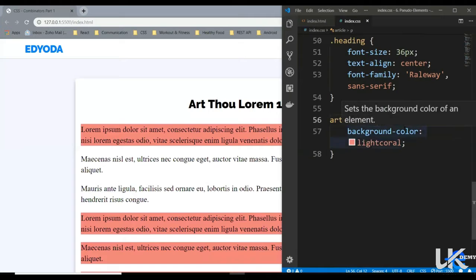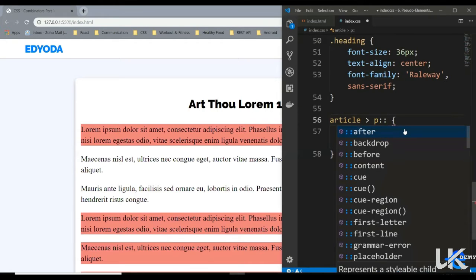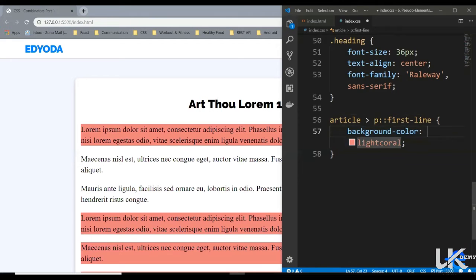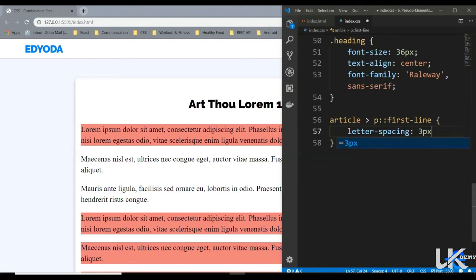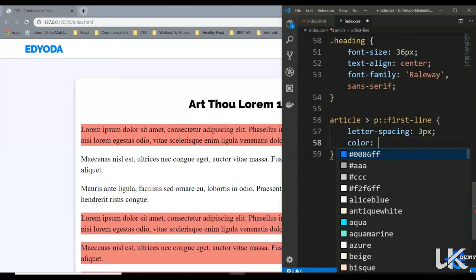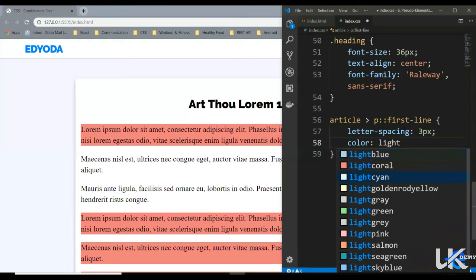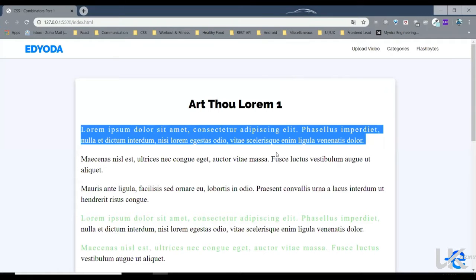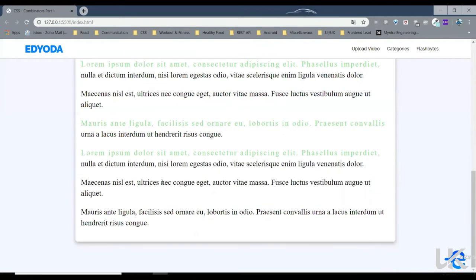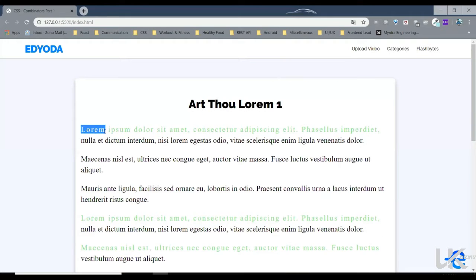Now what we want is, we want to use this pseudo element to select all the first lines of the paragraphs and give them some styling. So let's say first line, and what we wanted to do was we wanted to increase some letter spacing. So let's add that, say 3 pixels. And we also wanted to change the font color. So let's do that. Color, let's say light green. Let's save it. And as you can see, the first line is light green in color, all these selected paragraphs. And there's a bit more letter spacing.